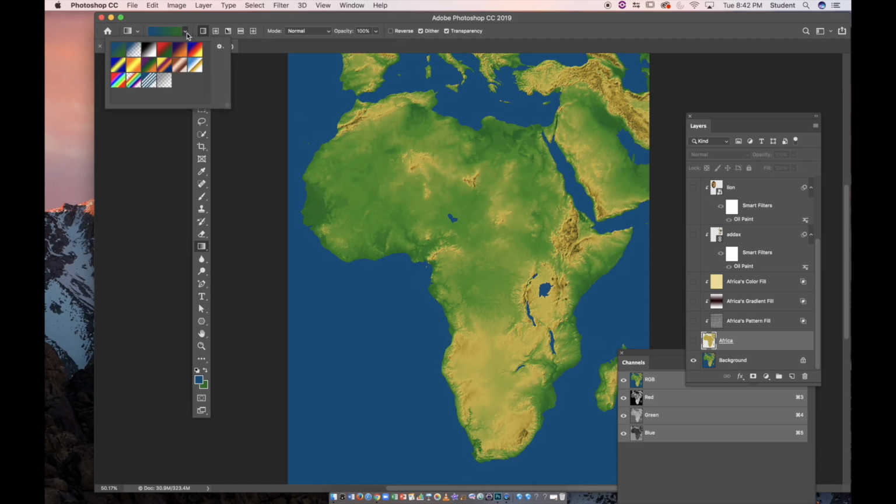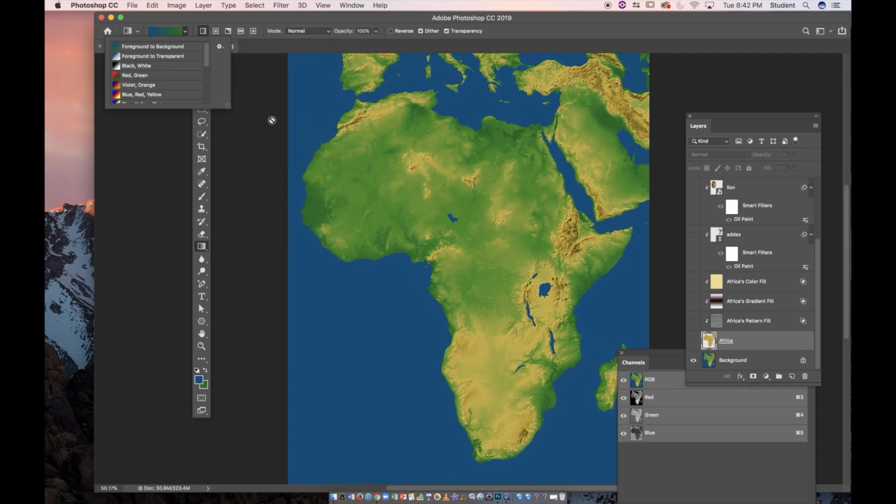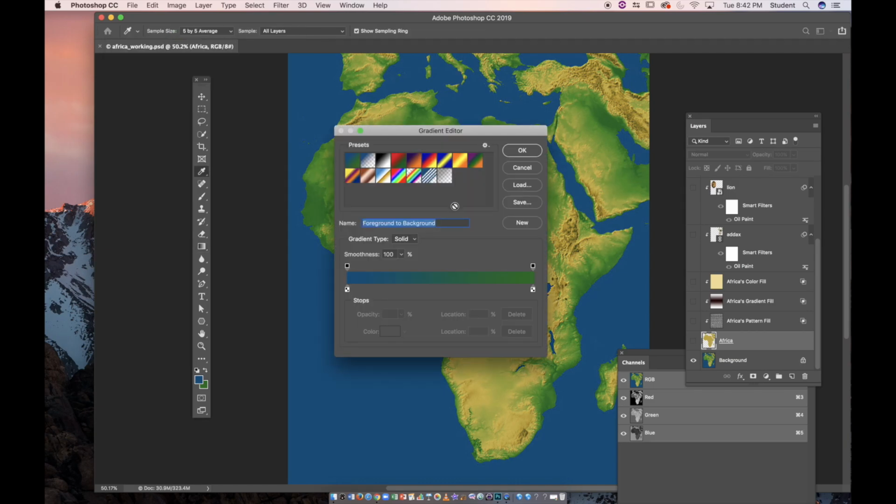So you can click on this guy here, open the gradient picker, go to the little options over here, and choose small list. So I'm already on small list. Then open the gradient picker panel again, and choose foreground background. Foreground background, okay. Now click the gradient sample. So that means this actual color box here, and it brings up the gradient editor.